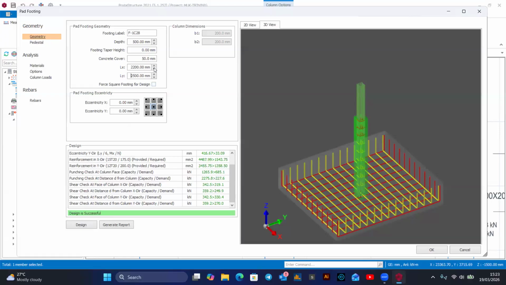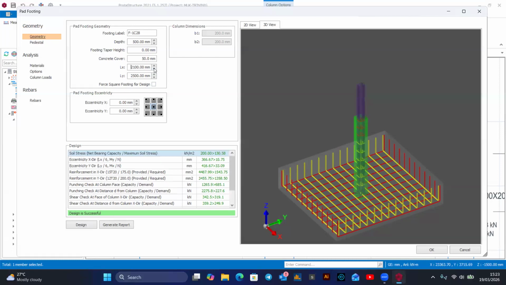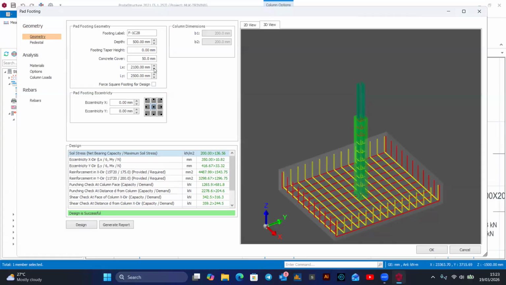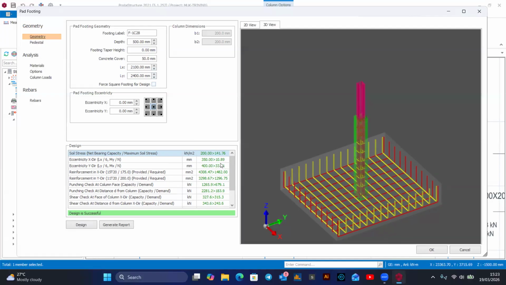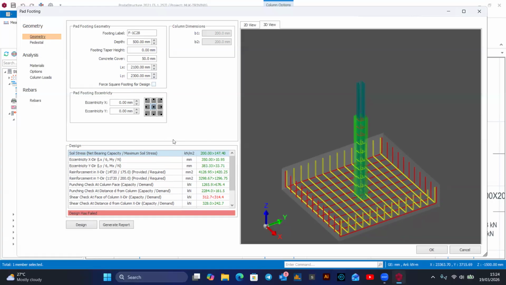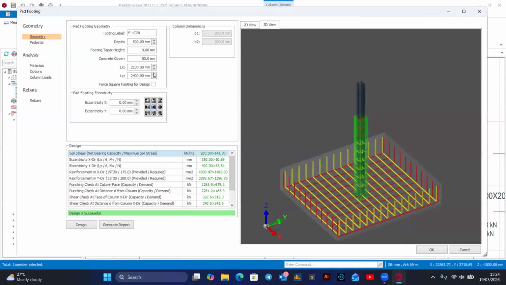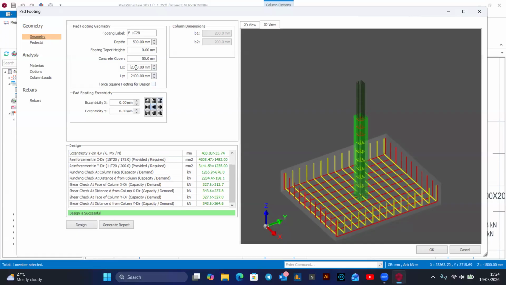You say, what if I reduce? I got 2.1. It will still be stable. Then you reduce again to 2.4. You check the design is still successful. So you check again by reducing to 2.3. It has failed. Then that means that this I can restrict it to 2.4. And then I iterate the X direction as well. If I reduce it, it is now still successful. I can keep it at this size.